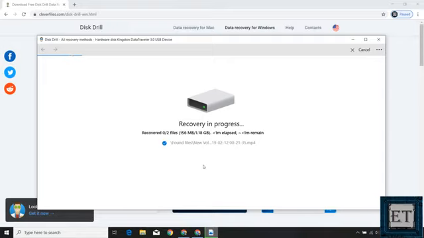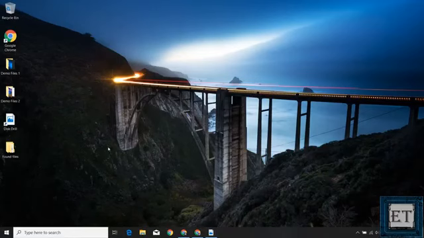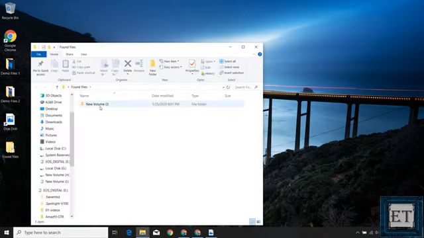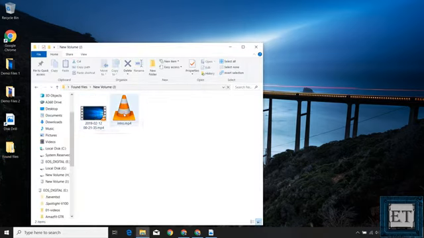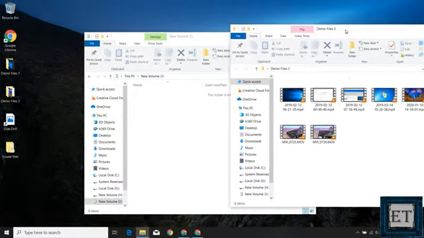Obviously, the time required will depend on the size of the files, but generally speaking, the recovery process for Disk Drill is really fast. After the recovery, when I go to my desktop, I will find a folder named Found Files, or Reconstructed if you are using the free version. And in this folder, I will find all the recovered files bearing the same names they had before they were deleted.